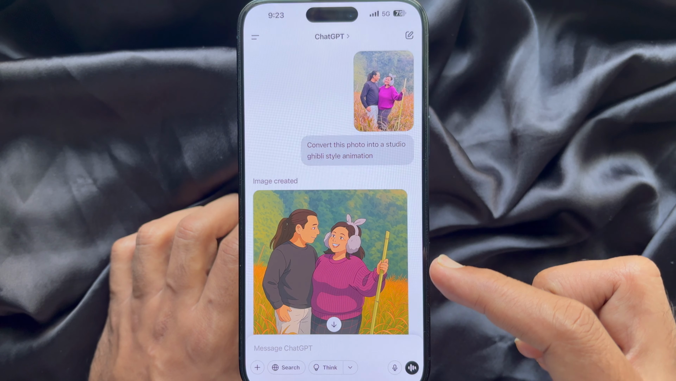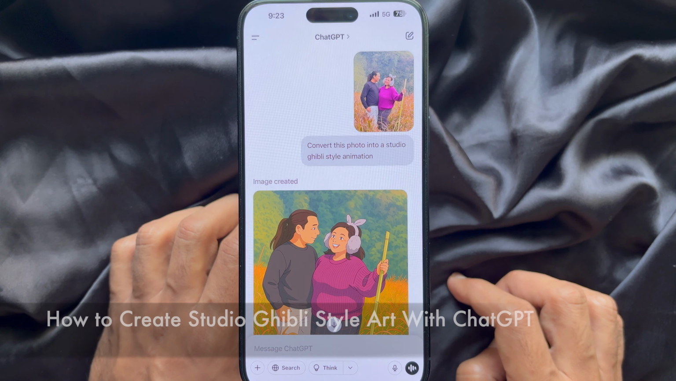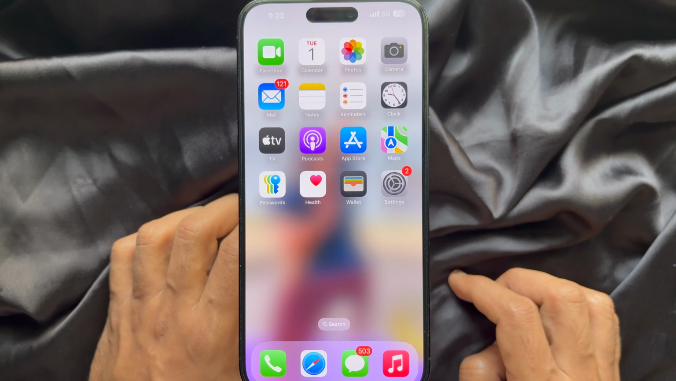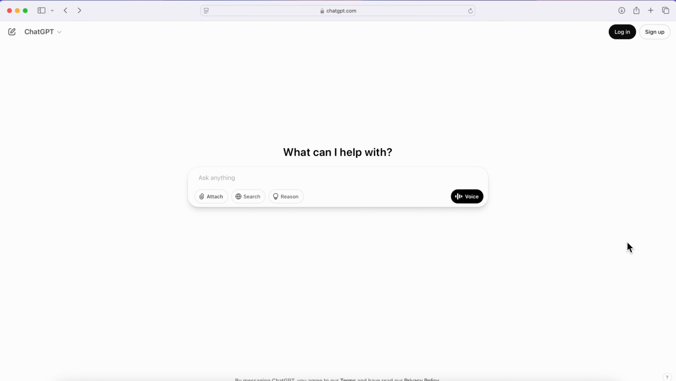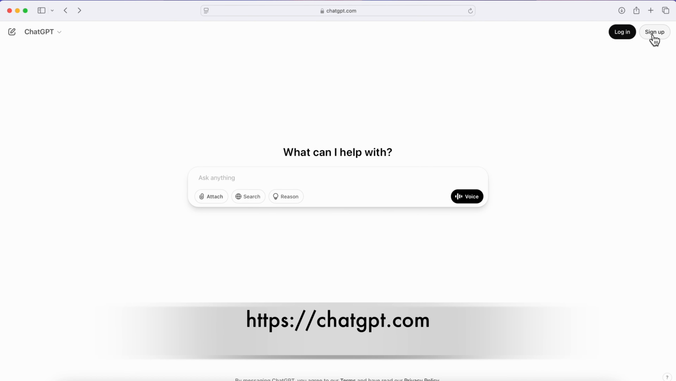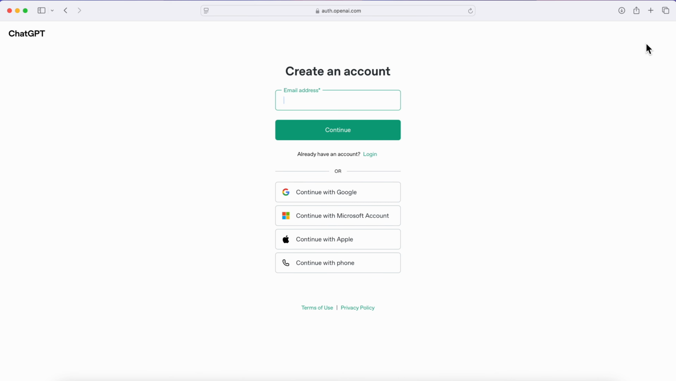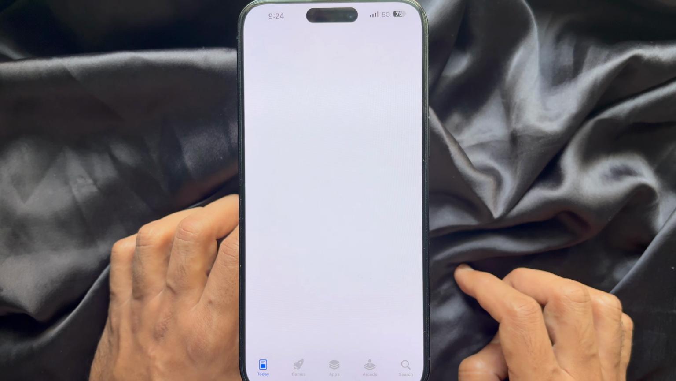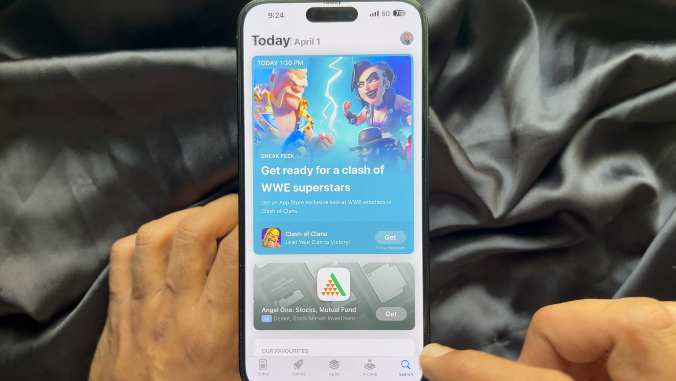Hello everyone. Today I would like to show you all how to create Studio Ghibli style art with ChatGPT. Let's have a look. First, you need to visit the official ChatGPT website at chatgpt.openai.com, or you can open Play Store or App Store to download ChatGPT.